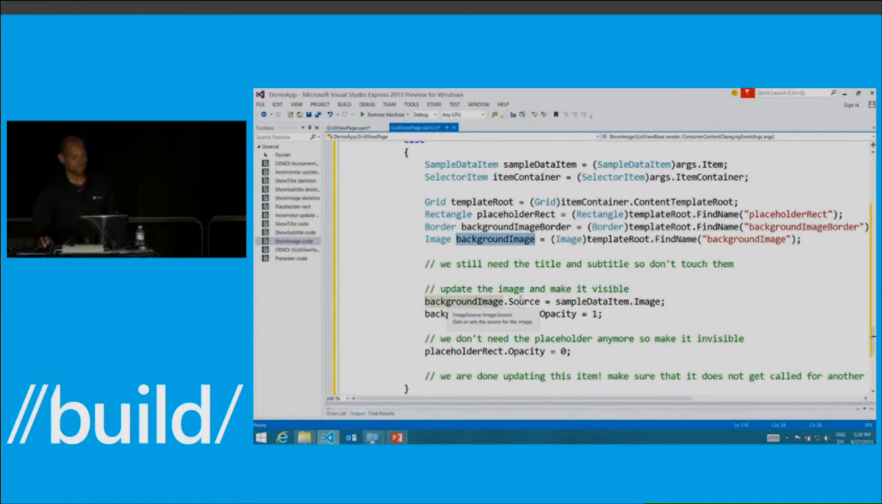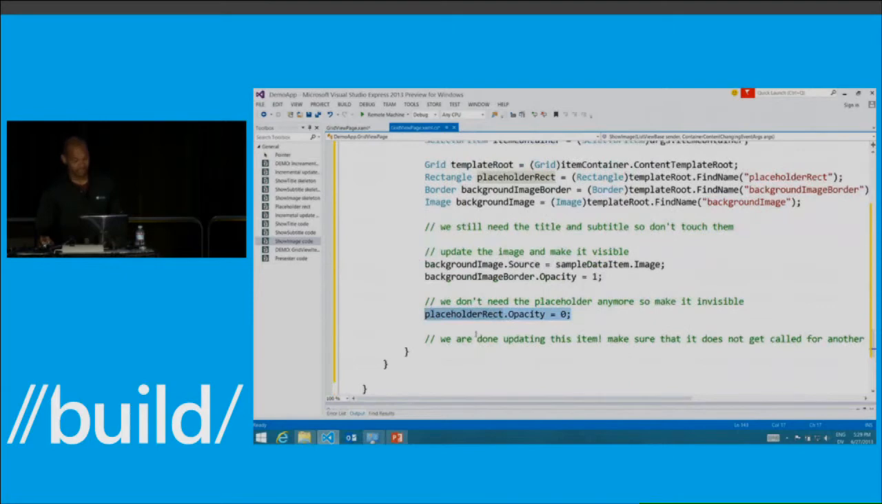The source of the image needs to be updated with the source of the image from the data item that backs this GridV item. We need to make the image opaque, so set the opacity to 1. And now we can get rid of the placeholder rect because we now have our image as the background and we no longer need to see the placeholder. And finally, we're done. So let's compare incremental updating to, what was the last thing we did?